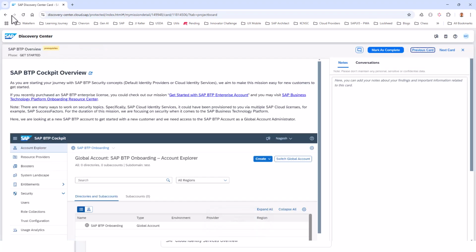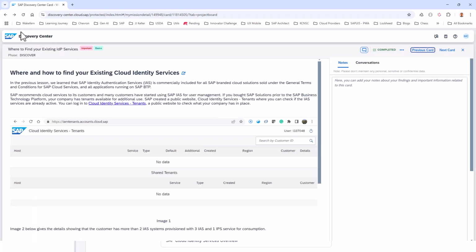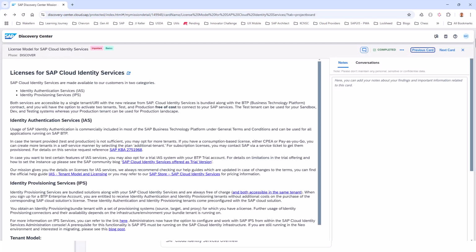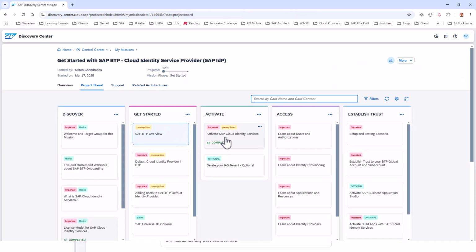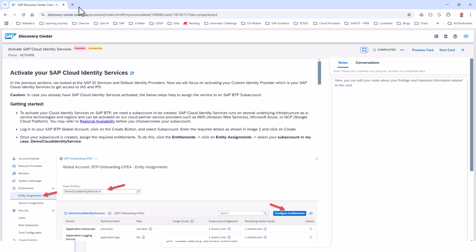Let me go back to this project board. Let me close this to go to the project board. What I want to do now is go ahead and activate the SAP Cloud Identity Services. I can also use the default BTP identity provider, but like I mentioned before, the SAP ID service is completely managed by SAP, and you want to have control of your user identities within your organization. For that reason, we want to go ahead and activate the SAP Cloud Identity Services.